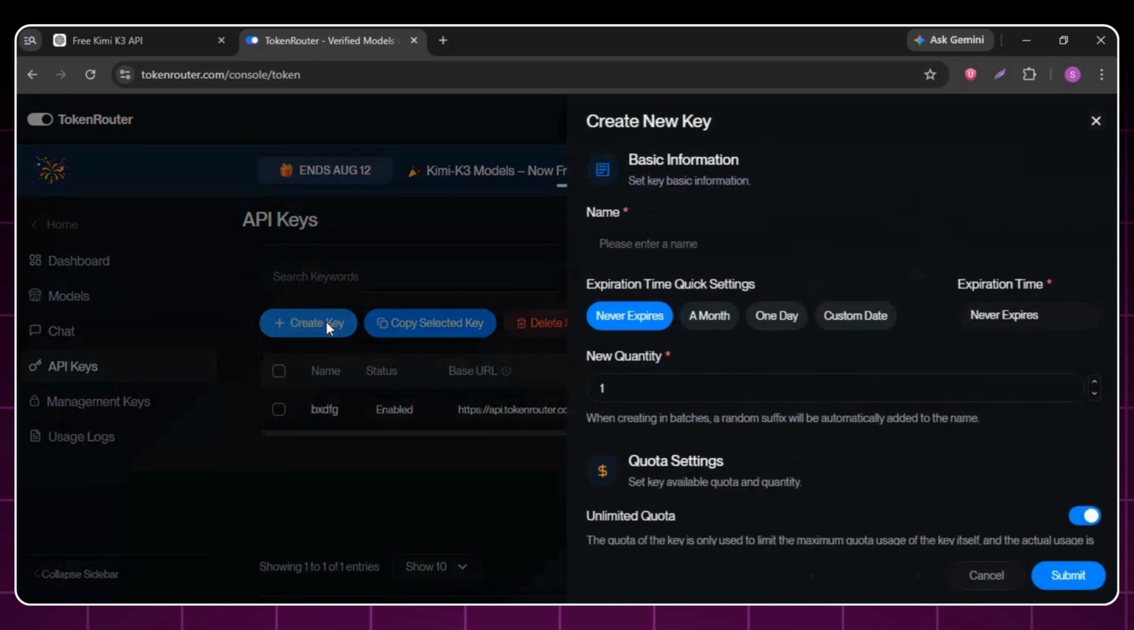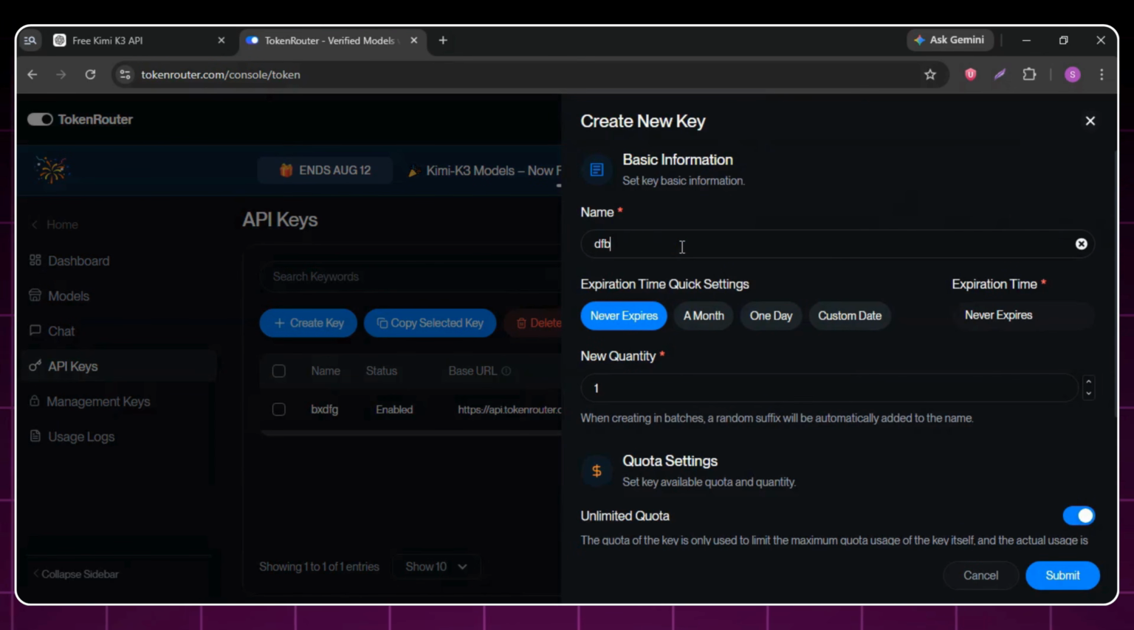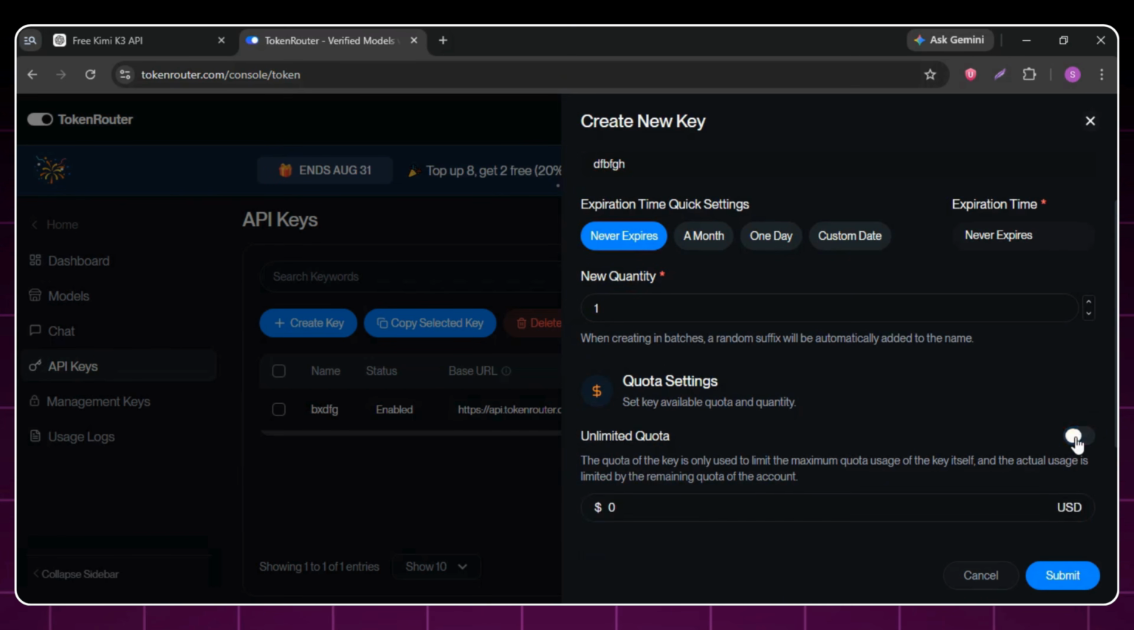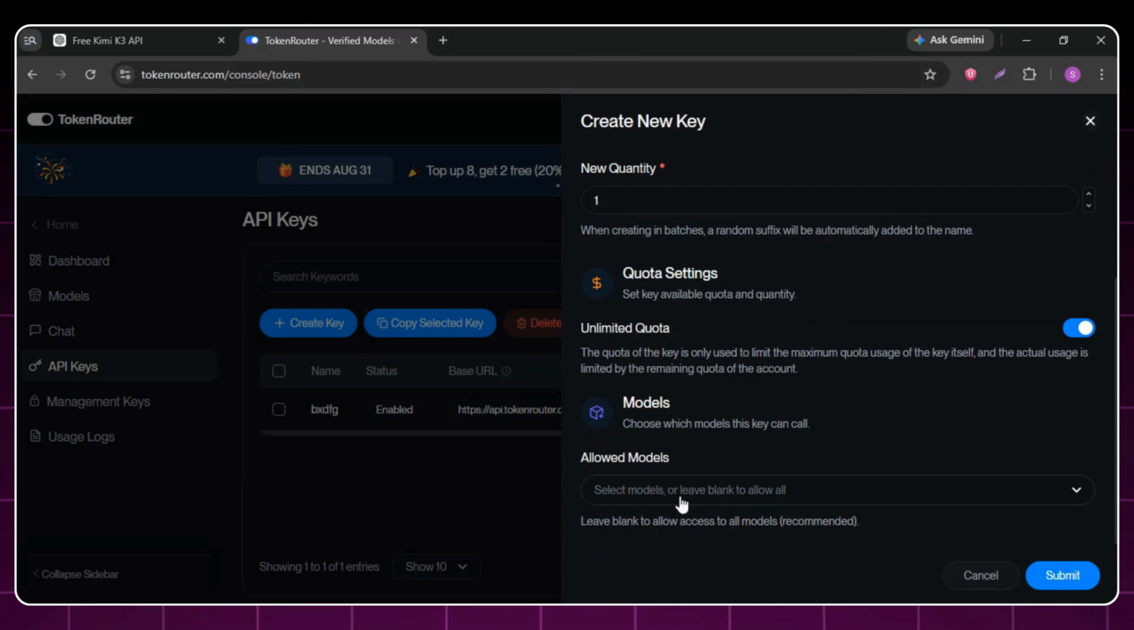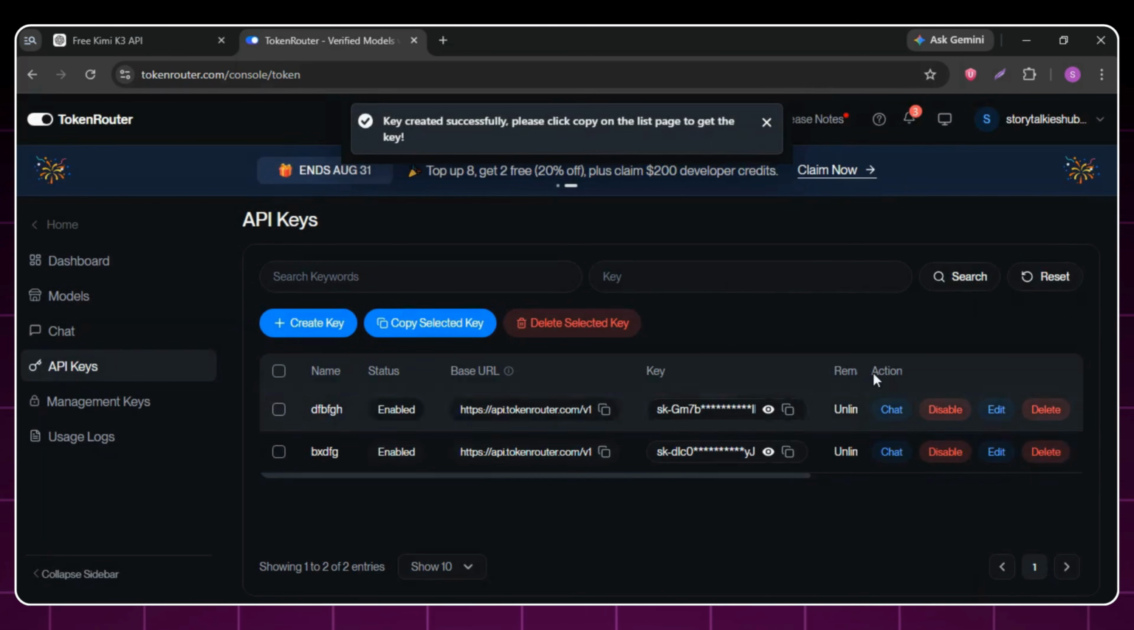Now let's generate our API key. Click on API Keys, then hit Create API Key. Give your key any name you want, set the expiration to Never Expires, and enable the Unlimited Quota toggle. You'll also notice an option to restrict the key to specific models. I recommend leaving that blank so you can use the same key with any supported model in the future. Click Submit, and your API key will be generated instantly.